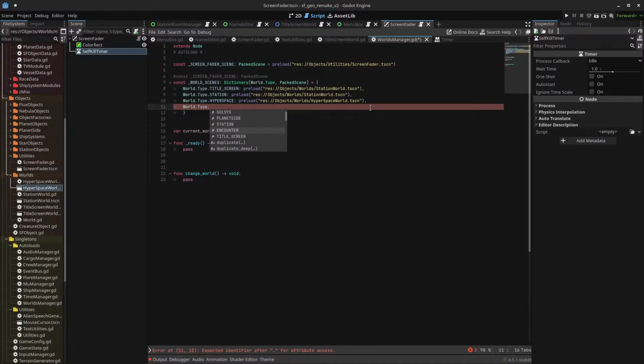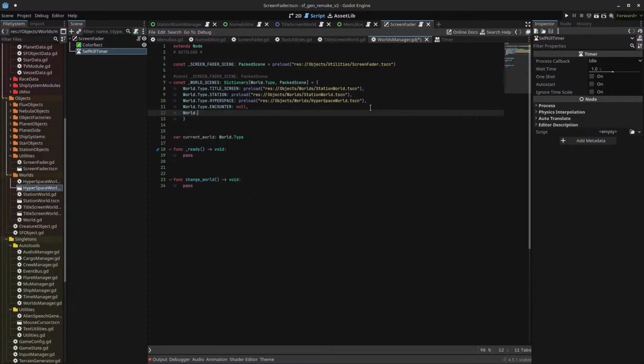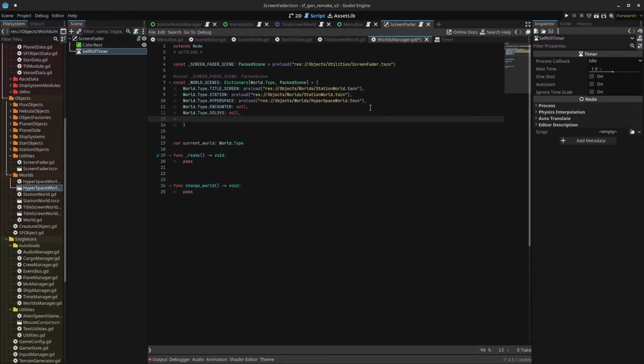Space. Counter. What? Solar system? No. That's all of them. Planet side, I think it's going to be the big pain. Planet side stuff will have to be procedural generation.